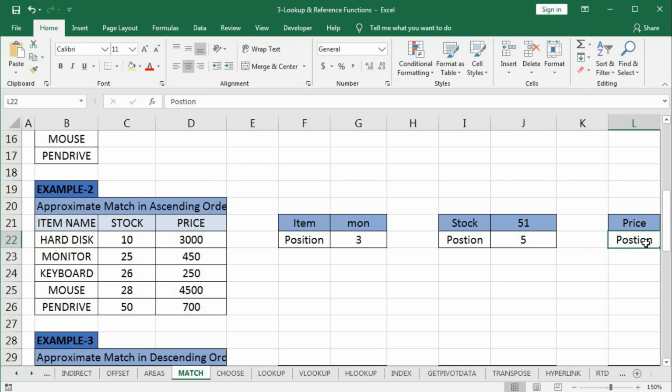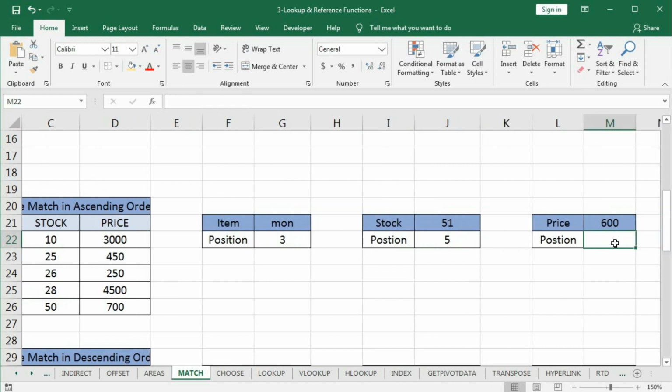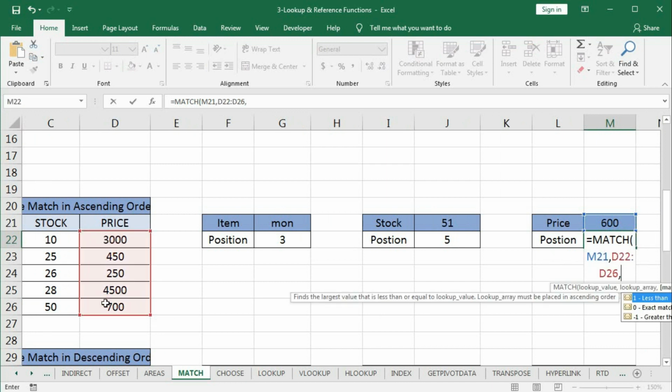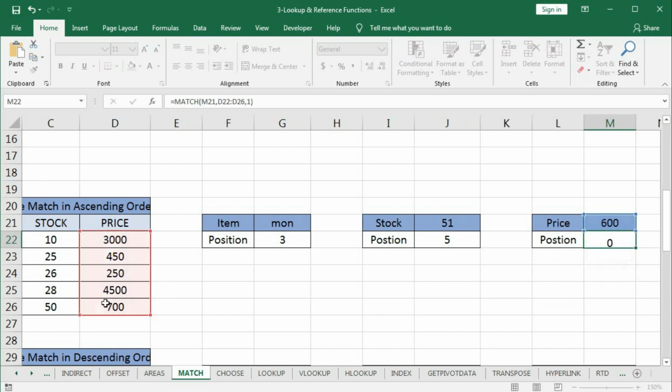Now here the price, so equal to MATCH, lookup value, lookup array is this one, comma 1, bracket close and enter. So it's giving 3: 1, 2, 3, 600. So if I type here 251, it is still giving 3. If I give here 249, it is not available.